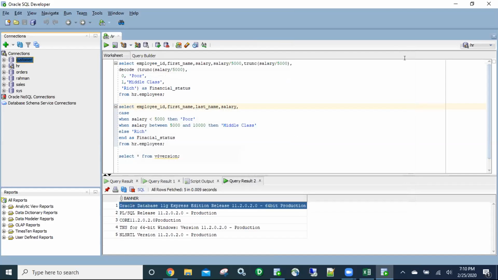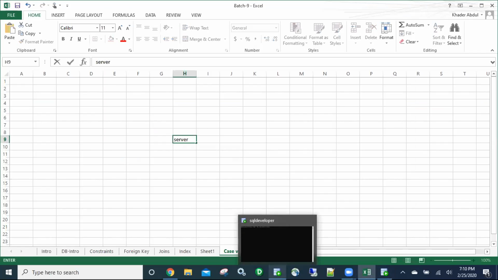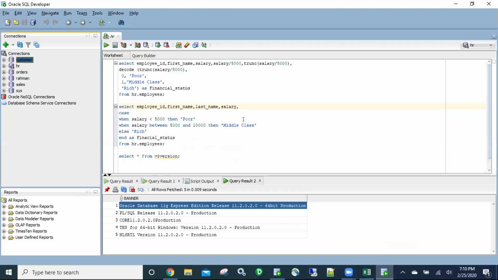Also at work, you will not have the database installed on your laptop. If there are 100 database developers at work, none of them will have the database installed on their laptops, right? The database will be installed on the server, and you will be given access to SQL Developer. This is just the client tool to access the server.